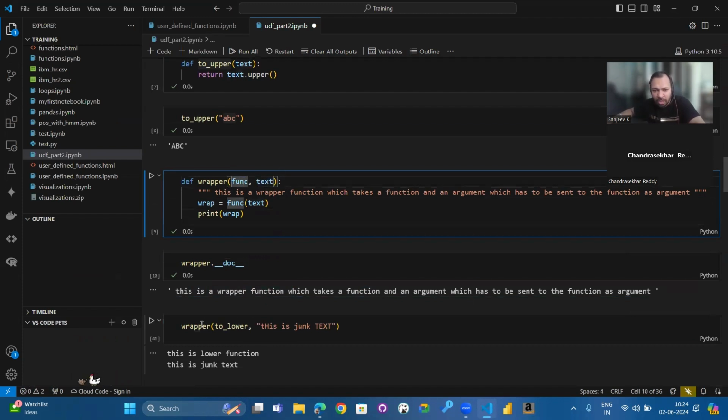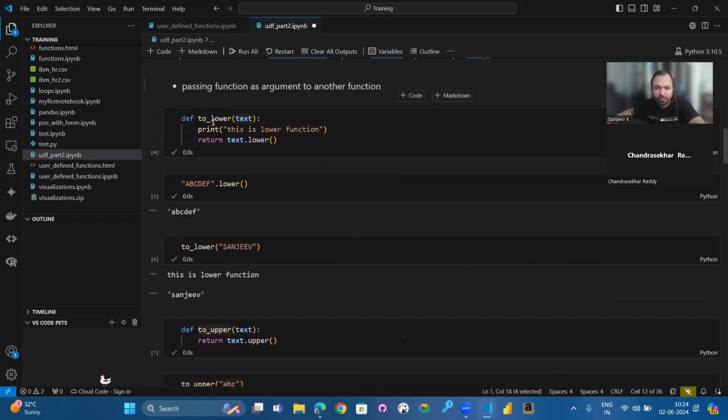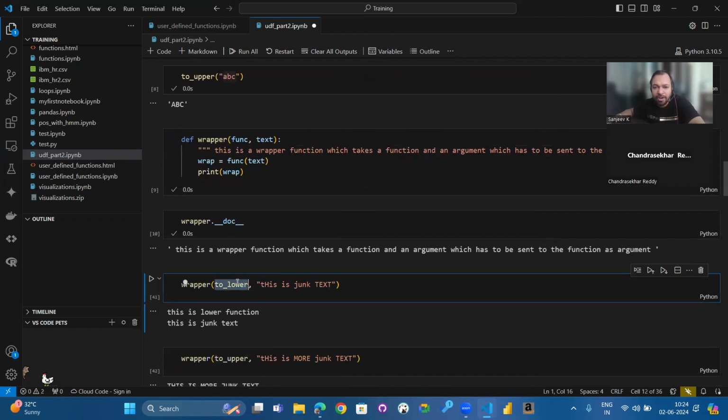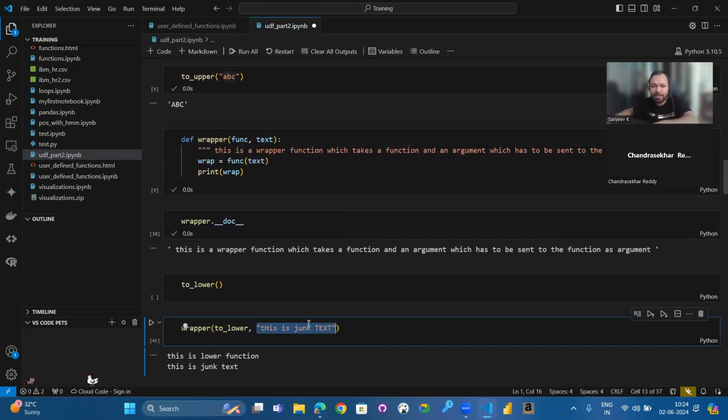So what I'll do is call wrapper first. In wrapper, I'm going to call one more function. Now, what is the first function? We have to_lower. This is our first function. So I'm going to call to_lower and send one argument. I'm going to call to_lower directly and pass this argument to it.